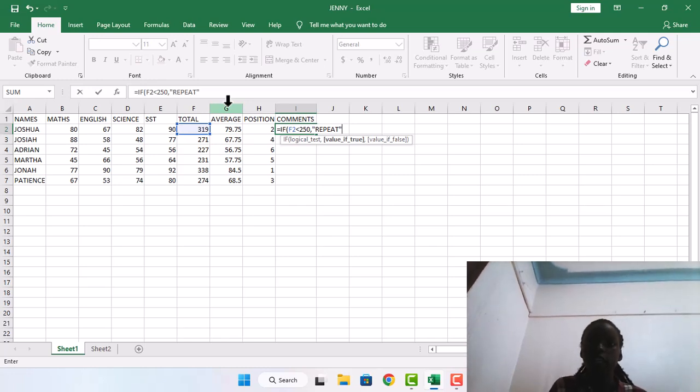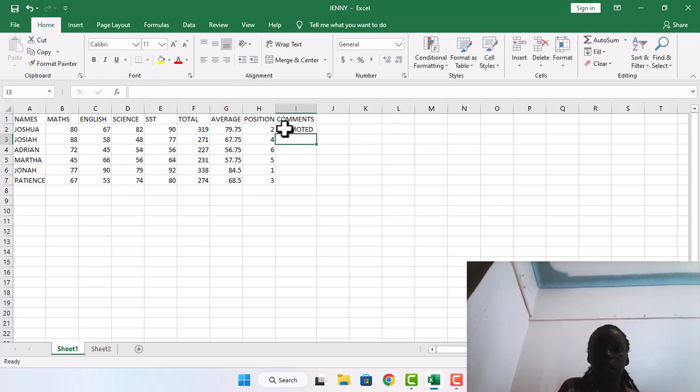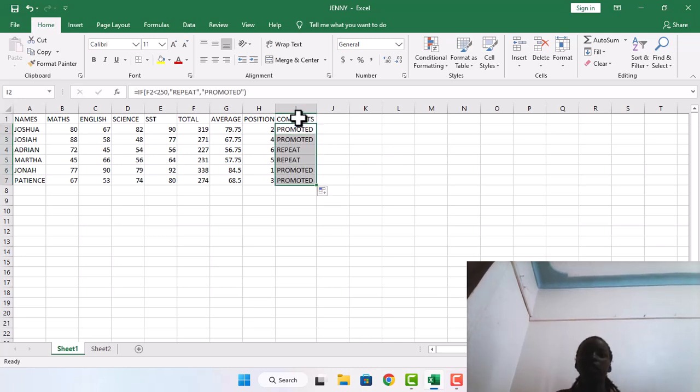Now this one is for repeat, so that means the rest is promoted. You just put a comma, then you open your quotations again, then you say promoted. You close it, and then you close the bracket. Then we're going to press enter. You come back to the bottom right hand corner, double click, and then here you can see that 2 people are going to repeat, and the rest are promoted.